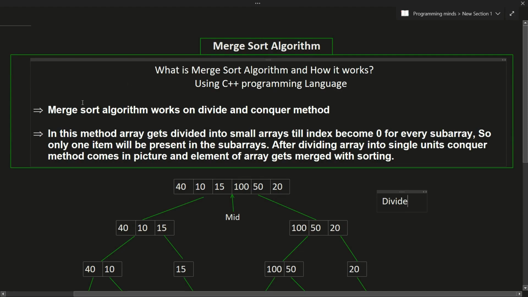So, what is the merge sort algorithm? The merge sort algorithm works on the divide and conquer method. In this method, the array gets divided into small arrays until the index becomes 0 for every subarray, so only one item will be present in the subarrays. After dividing the array into single units, the conquer method comes into the picture, and the elements of the array get merged with sorting.